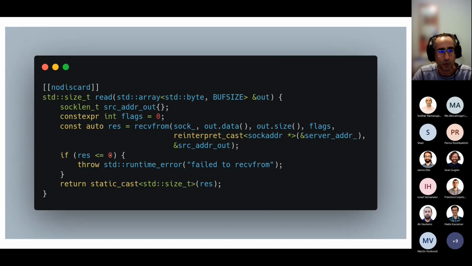Okay, this is how the read would look. It's really simple. There's an array as an out parameter. You can use any other types. You can have it as a return value. This doesn't really matter. There is a receive from that is blocking, and then I'm just returning the result as is, and that's it. The result is a size_t, so I know how many bytes I wrote into this buffer. Very, very simple, nothing fancy here.